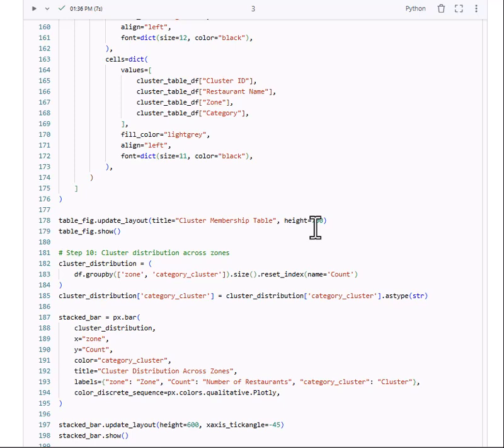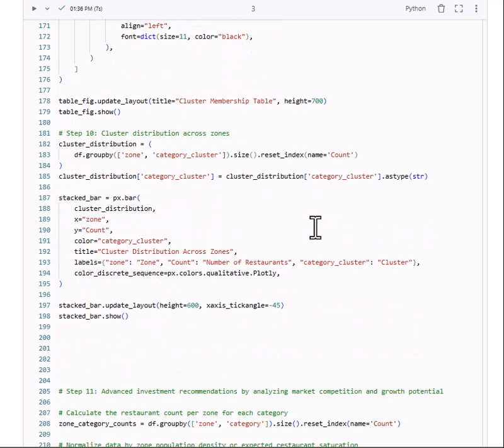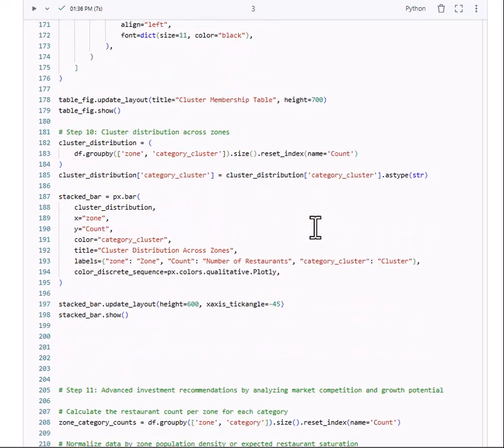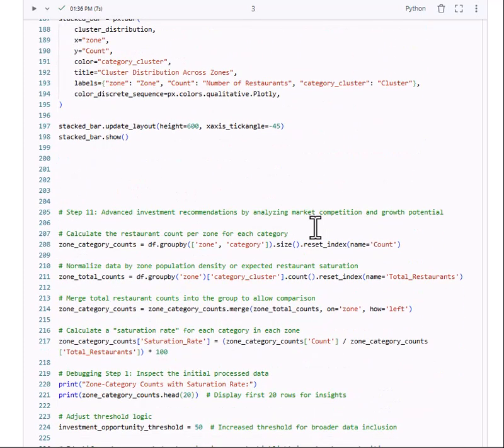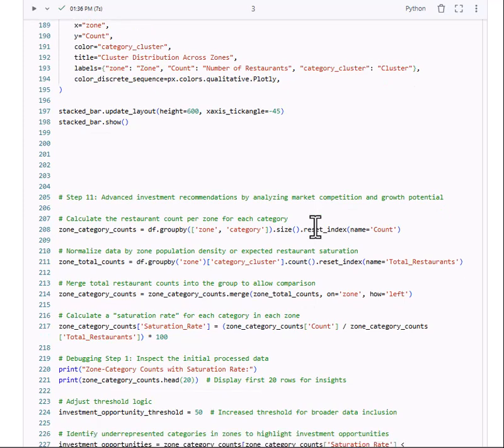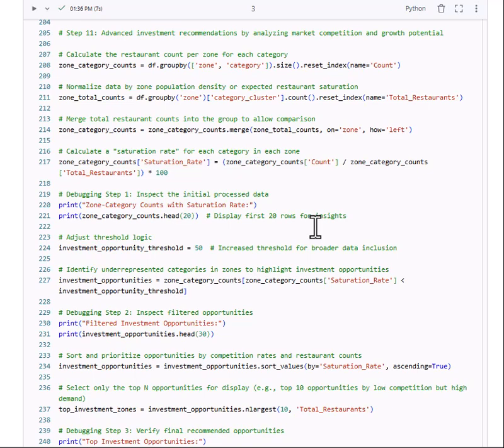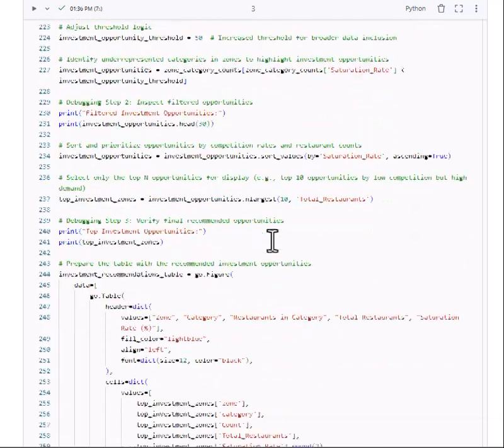Investment recommendation based on the category saturation rates. I highlight zones where a specific restaurant category is underrepresented. This insight can guide investment in underrepresented areas.